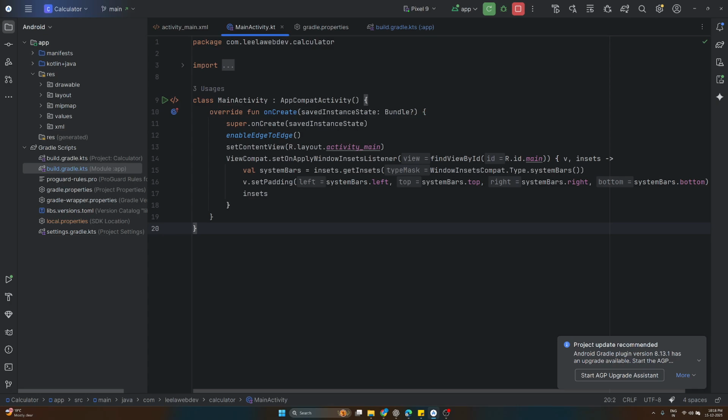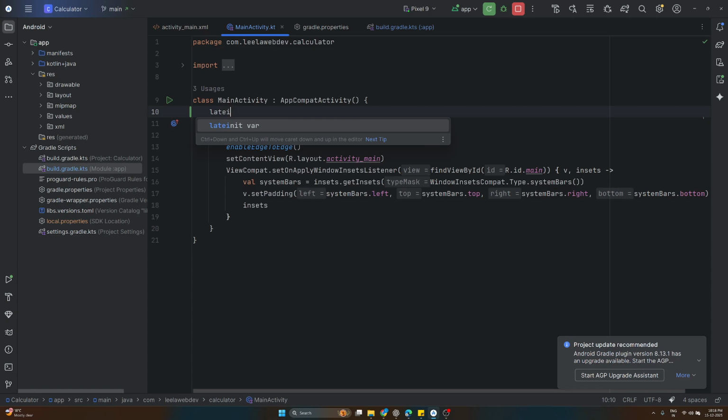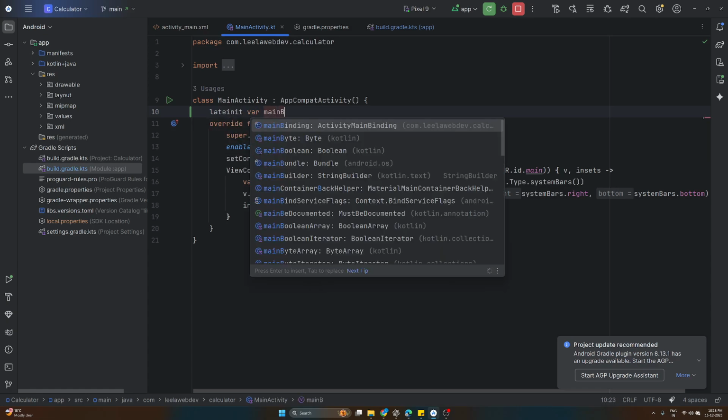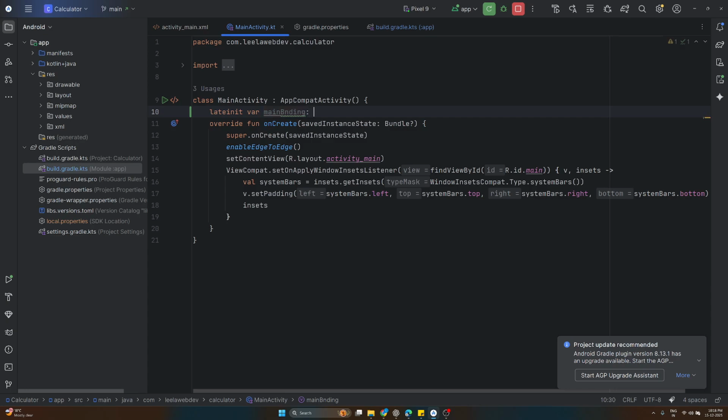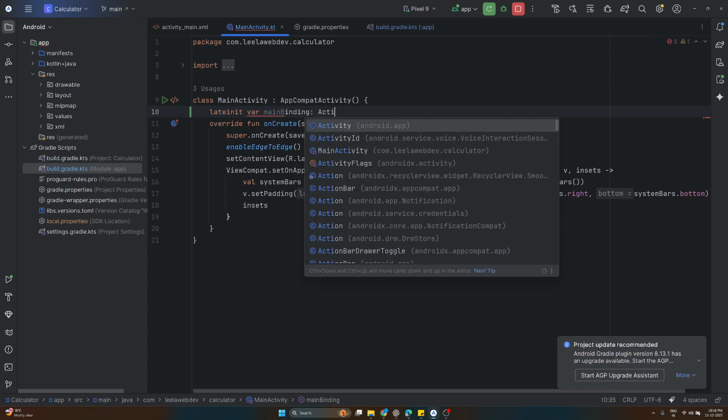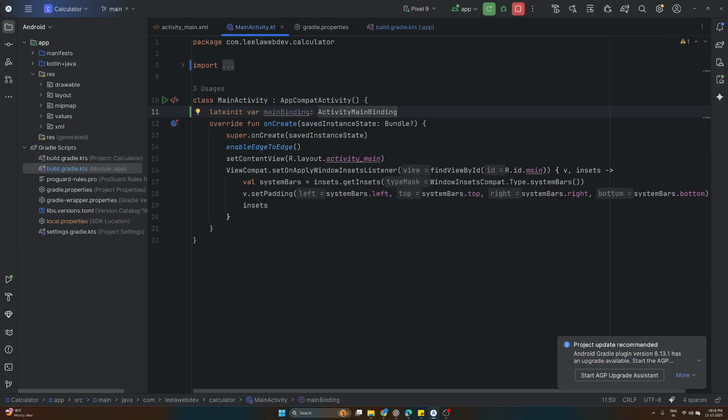After enabling view binding, Android automatically creates a binding class for us. Since our layout file is activity_main.xml, the generated class name will be ActivityMainBinding. So that is the main thing. Now create a view binding variable. Here I will have lateinit var mainBinding, which is of type ActivityMainBinding. Why? Because this is the activity for activity_main. This variable represents the entire activity_main layout.